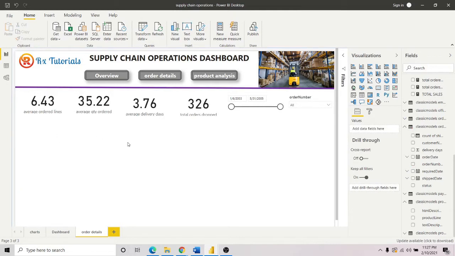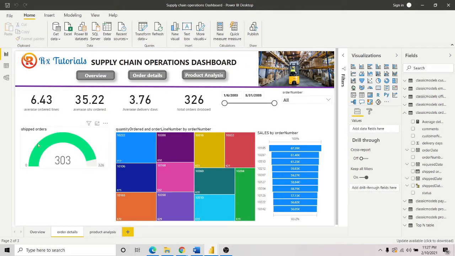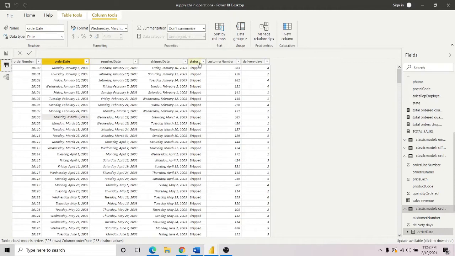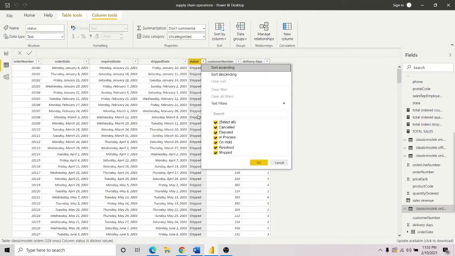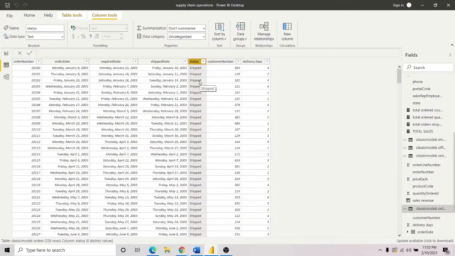So let's insert our charts. Our first chart is our gauge chart, which displays our shipped orders against our total orders. So how do we find our shipped orders? To find our shipped orders, we go to our table. In our table, we go to the status column or field. We see that we have different status. We have cancelled orders, disputed orders. So we want to filter for only the shipped orders.